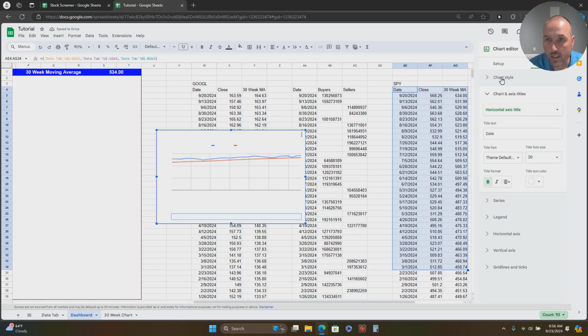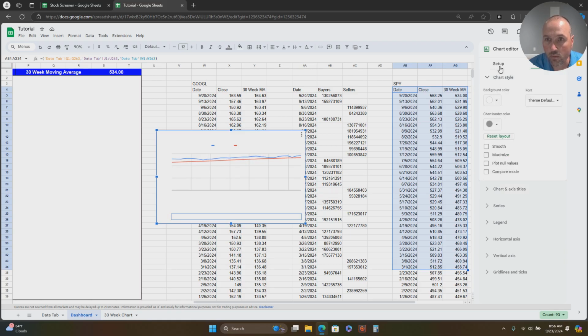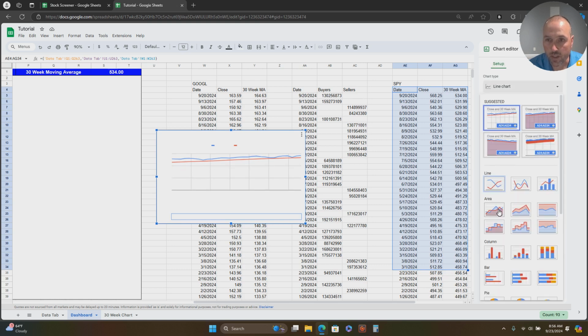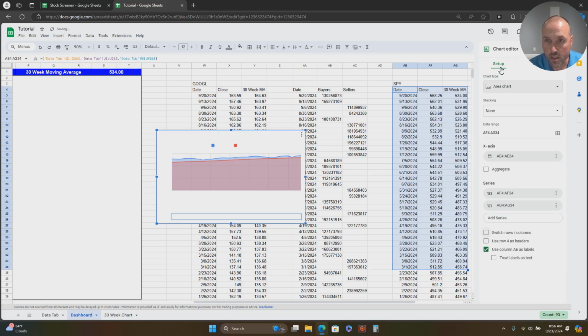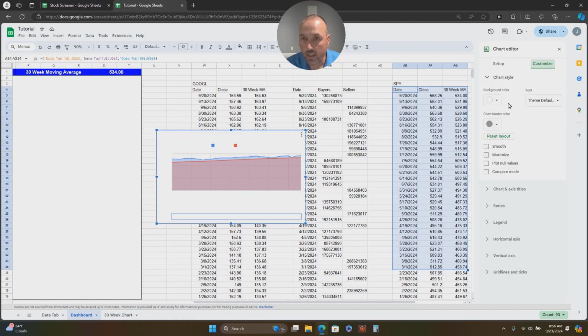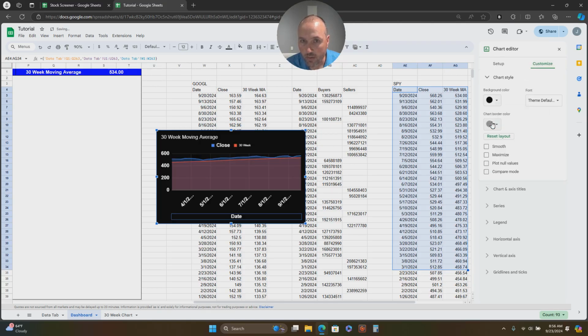We want to go back to chart style here, or excuse me, setup. Right now we're on a line chart. You can leave it as a line chart. I do it as an area chart. I think it looks better. We're going to make this an area chart. Let me move my head here. We're going to go to customize. We want this to be a black background. So just go to background, change that to black.